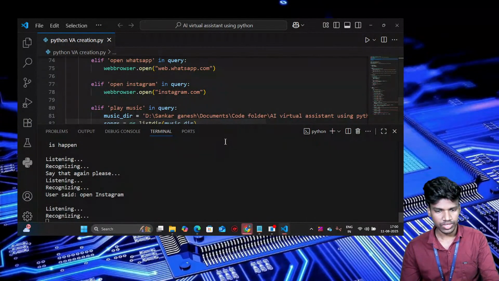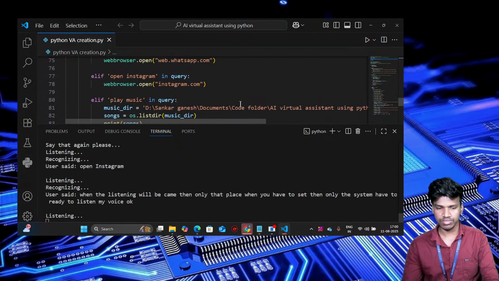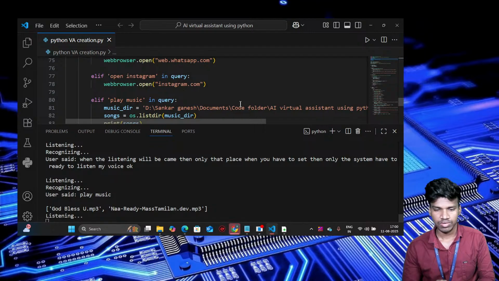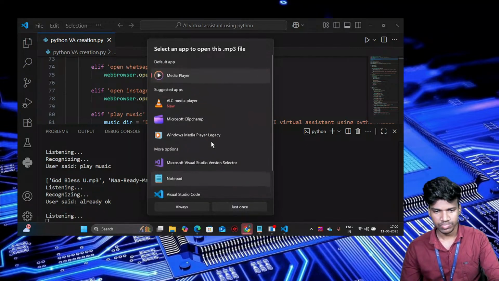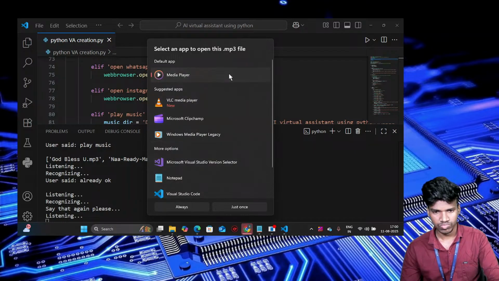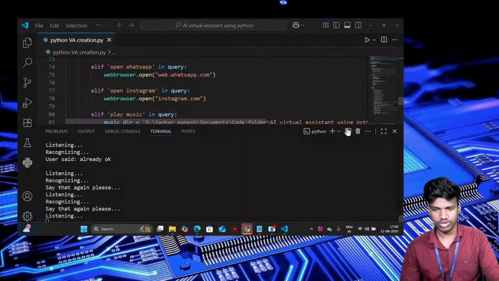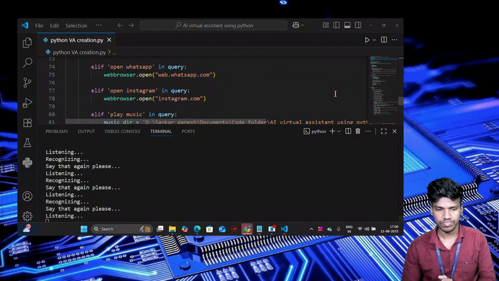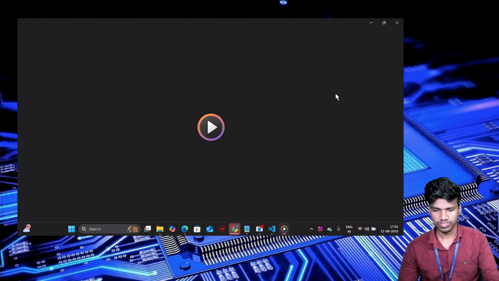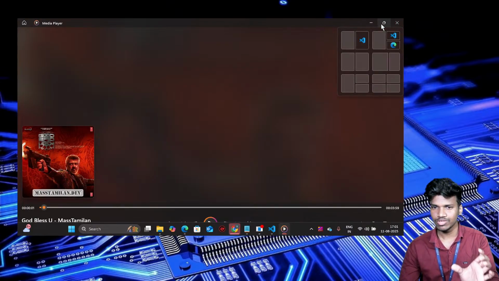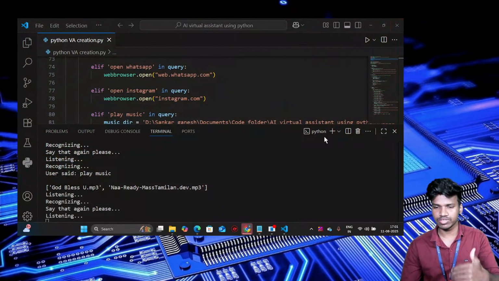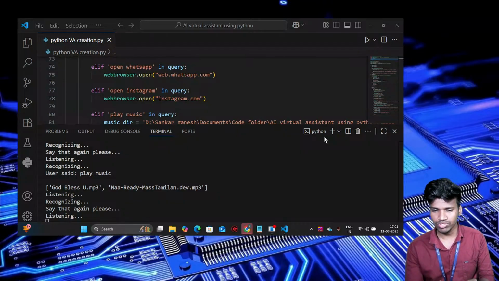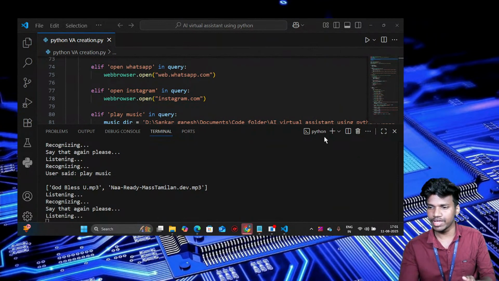Okay, so next one, play music. Play music. Okay, wait a second. Okay, now it's not working again. I said okay, play music. So now it is opening a song and playing that song. It is a Tamil song here. Automatically it is based on my OS system, that means the inbuilt local storage. The song is downloaded here. Now I have two songs, and based on my index value the song will be selected and played for me.